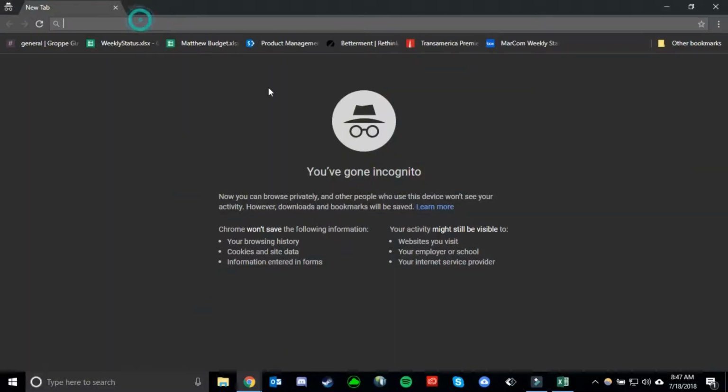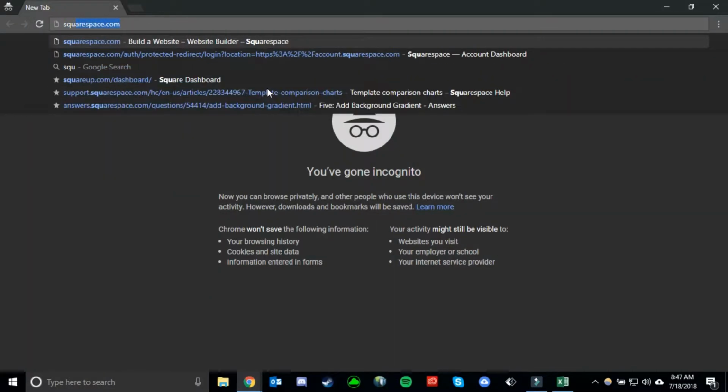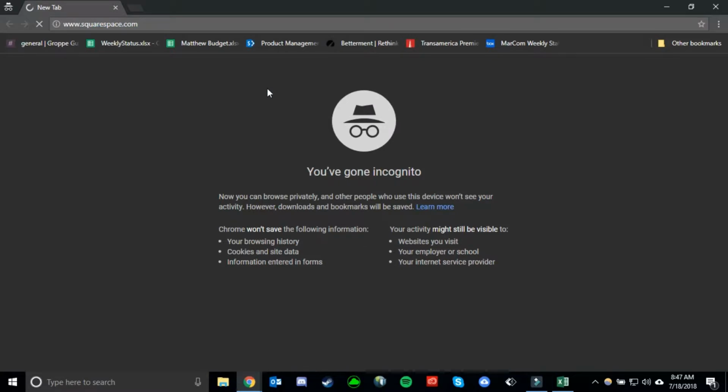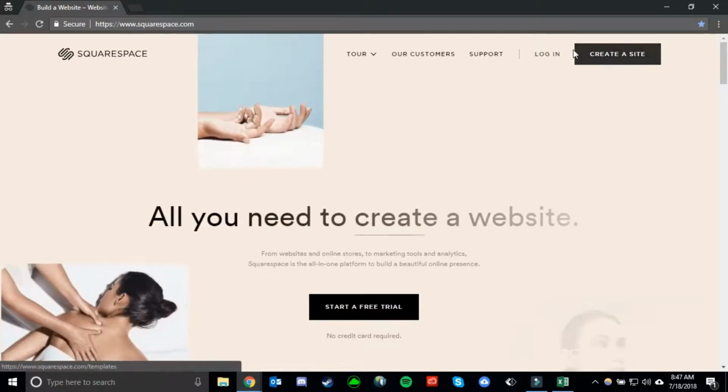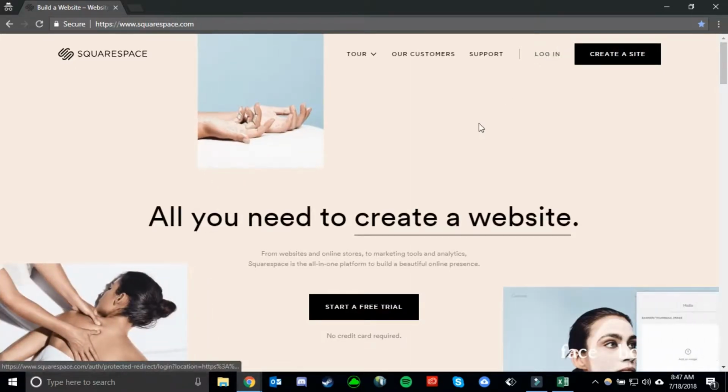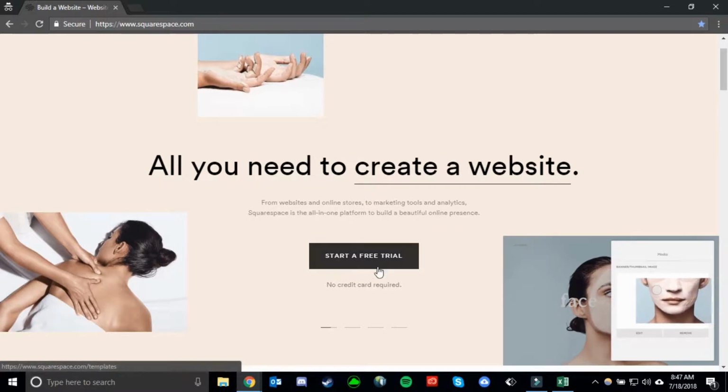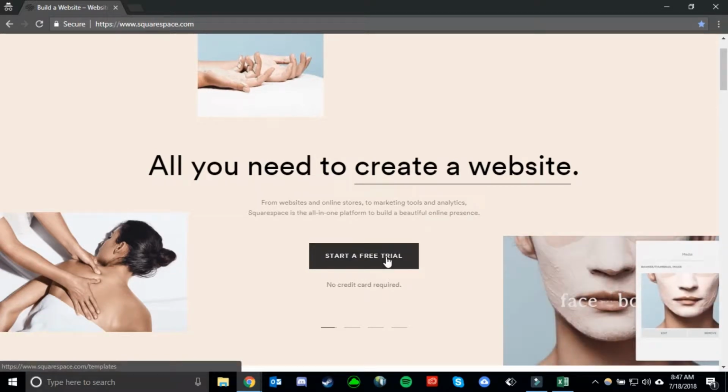The first thing we're going to want to do is go up to squarespace.com. You're going to come here. It's going to allow you to log in, create a site. Well, we're going to go ahead and hit start a free trial, and you don't have to put in any sort of credit card information.